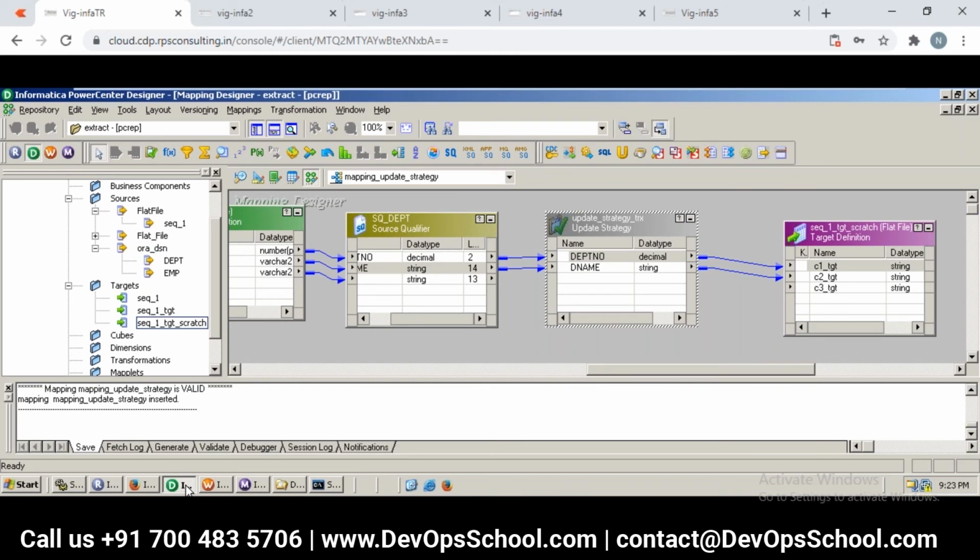Usually, with this update strategy we normally use the target as a database, but it will work for both. But in reality, we perform these operations against a database. Yeah, fine. Any questions from anybody so far?